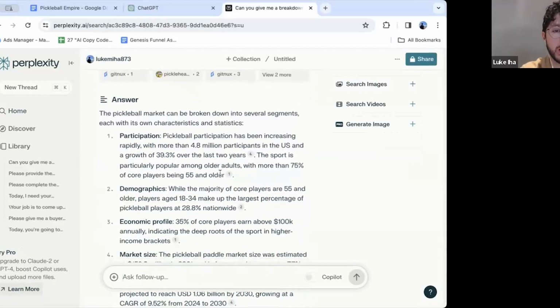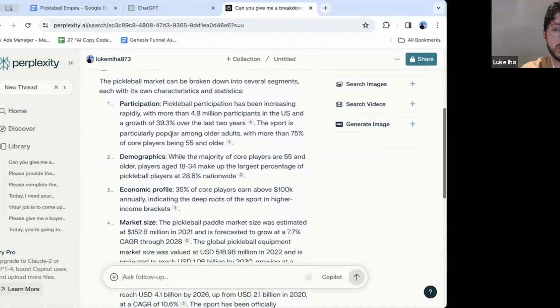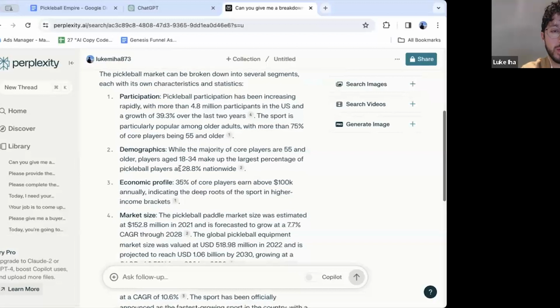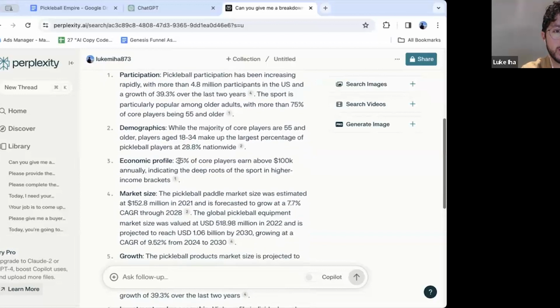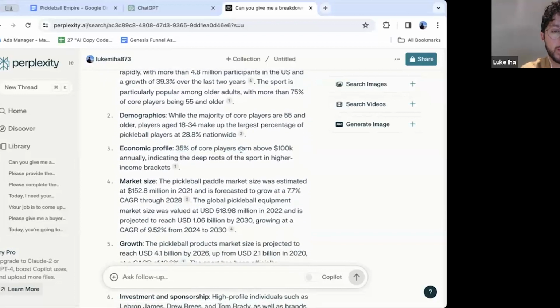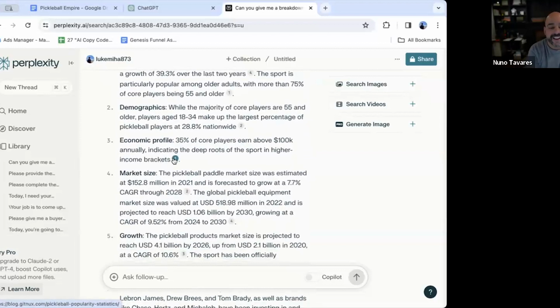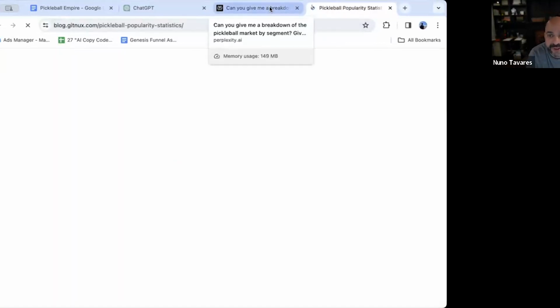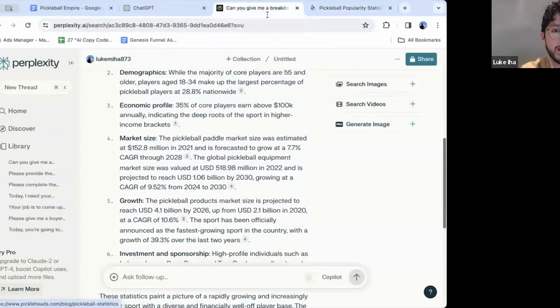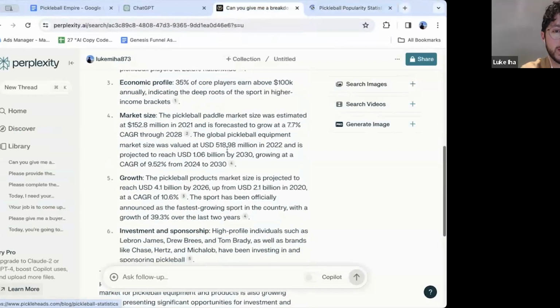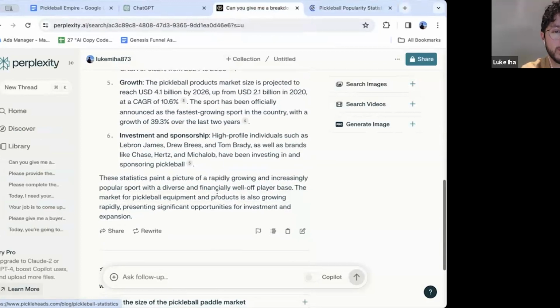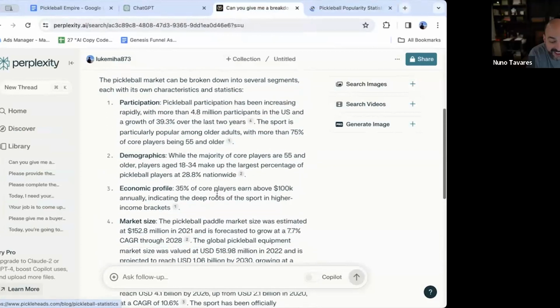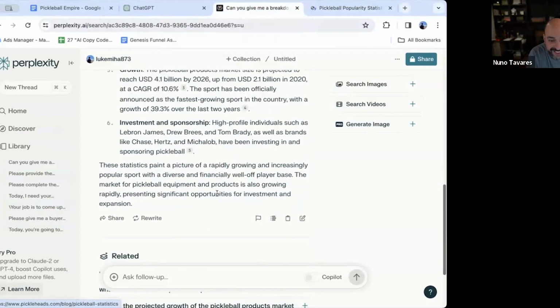Okay, particularly popular among older adults, with more than 75% of core players being 55 and older. Players aged 18 to 34 make up the largest percentage of pickleball players at 28.8% nationwide. Interesting. This is pretty nice. Yeah, so that's a good market to pitch to, which is interesting. Okay. It's growing. Great. LeBron James is endorsing pickleball. That's amazing. Yeah, that's wild.